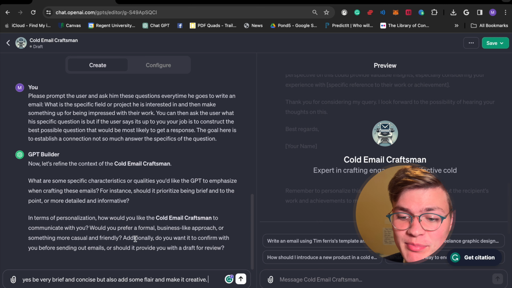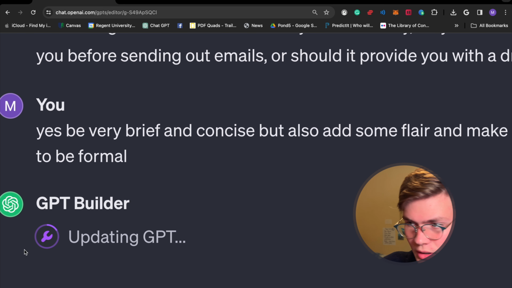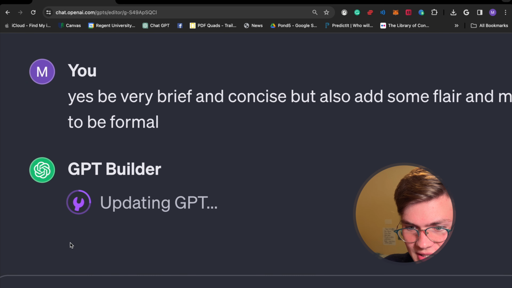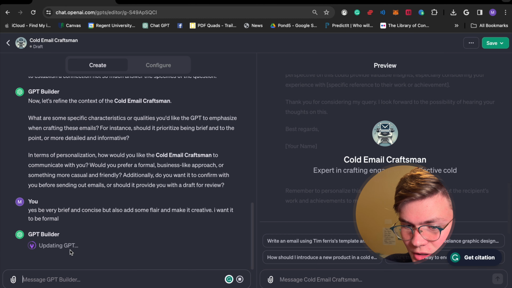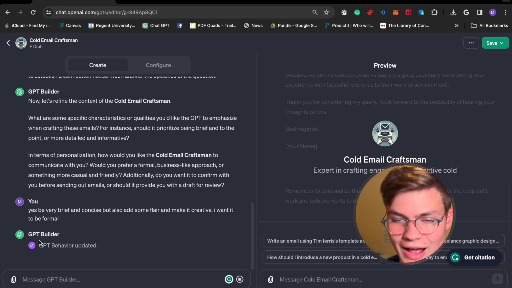This is super cool. In terms of personalization, it's asking how it would like this GPT to actually interact with us, which is awesome, which means we can have it talk to us in any way we like. Look at it go. What a beautiful, good GPT. Very good GPT. Good job. So now as that's cooking up, we can begin crafting our emails.